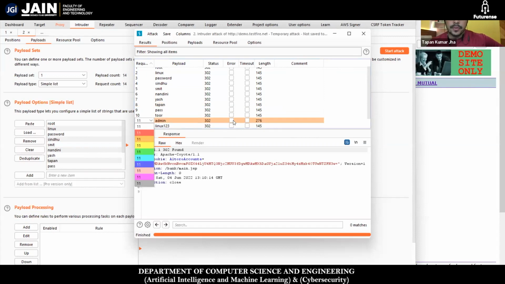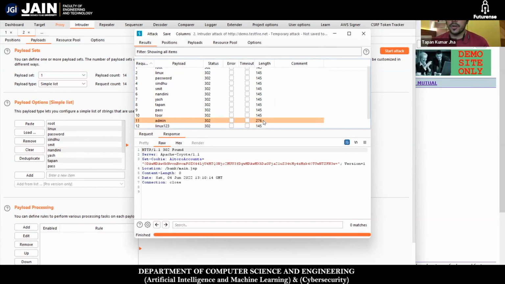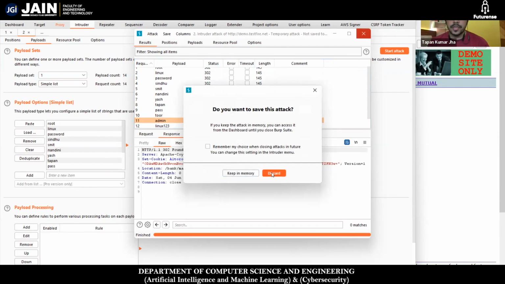Okay, so on the admin part, you can see the response length. We received a higher length. Here you can see a cookie is set, because when it tries admin as a username and admin as a password, when it reaches the server, the server identifies that this is a correct combination. For the correct combination, the server always generates some session ID, and in the response we received a session ID. So automatically the length of the response increased. We received 276 length. Got it. So if this is happening on your website, it means you can discard.